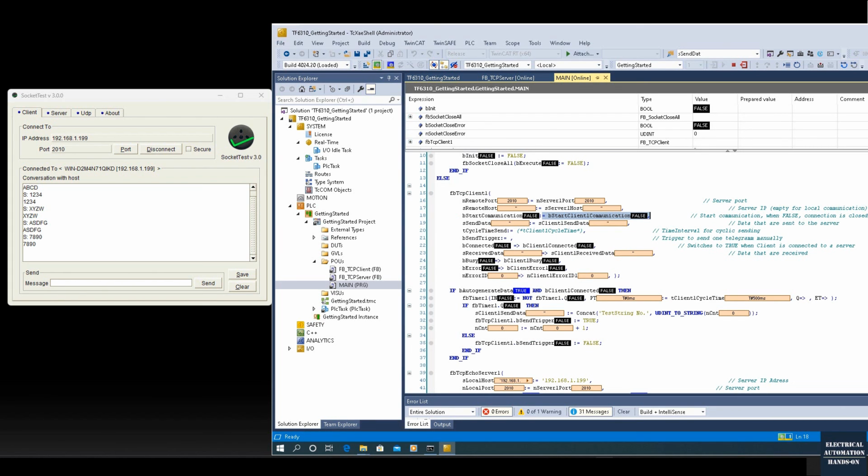Alright, this is the video for today: the TCP/IP server role by using Beckhoff TwinCAT 3 TF6310.